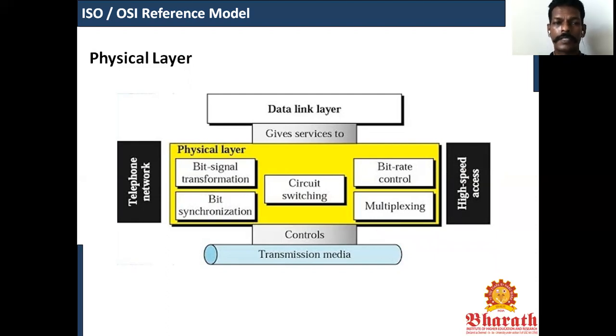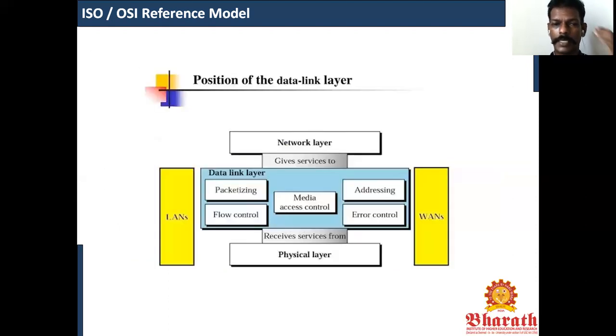So these are some of the qualities of your physical layer. These services will be given to the data link layer, that is your next layer. The data link layer receives the services from the physical layer and gives the services to the next layer, that is your network layer. So what are the main duties of your data link layer?